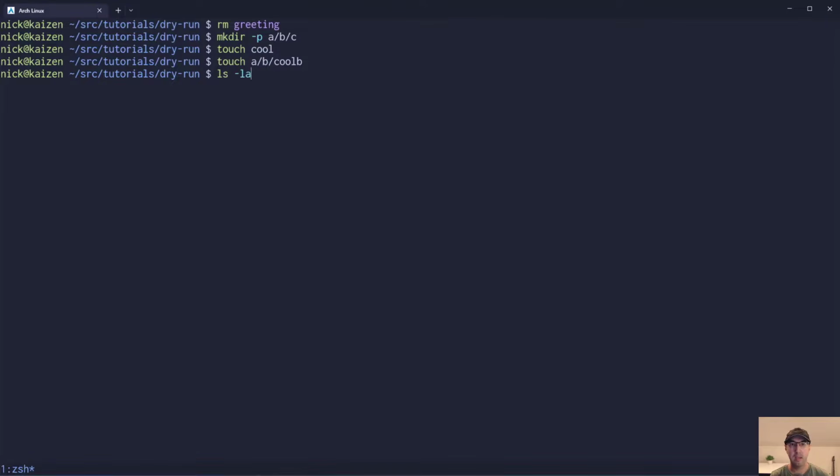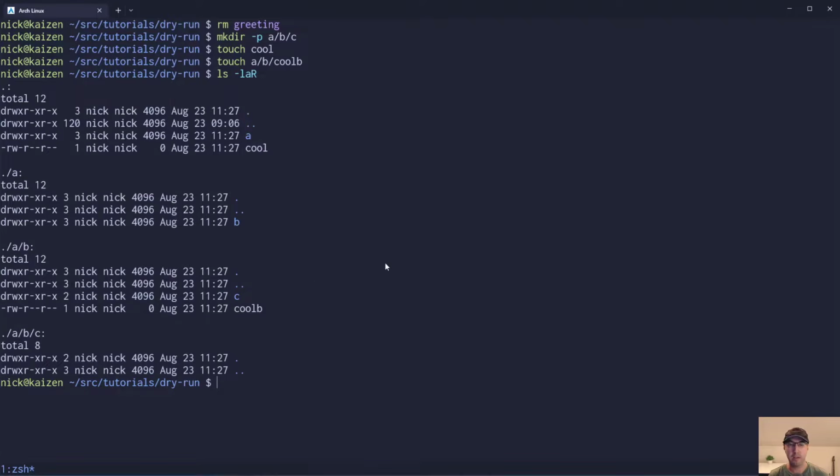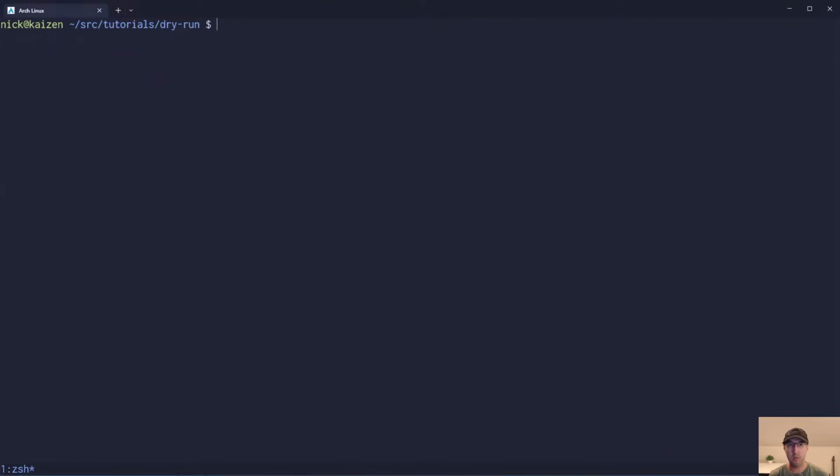So if we take a look at the outputs of things, we got a couple of different files and a couple of different directories. What we could do here is use something like find in this directory, with type f for files. Then we can see, okay, cool, there's the two files that we created, literally cool and cool b.